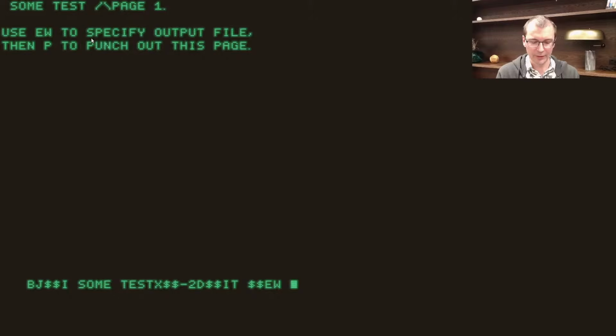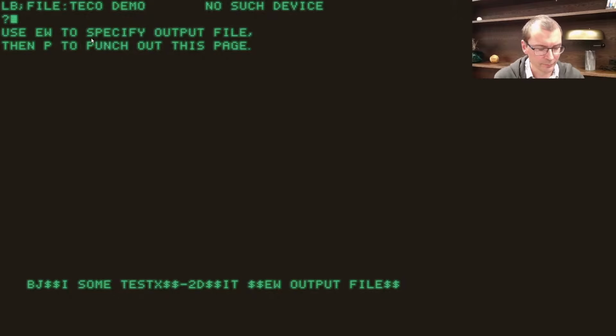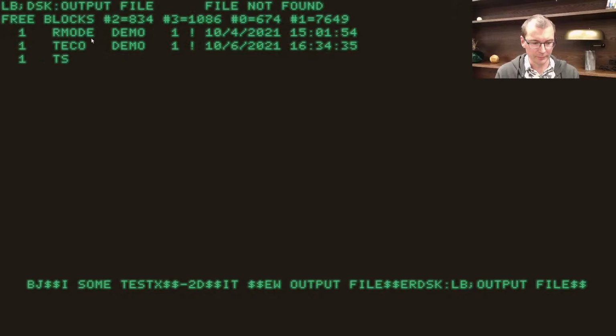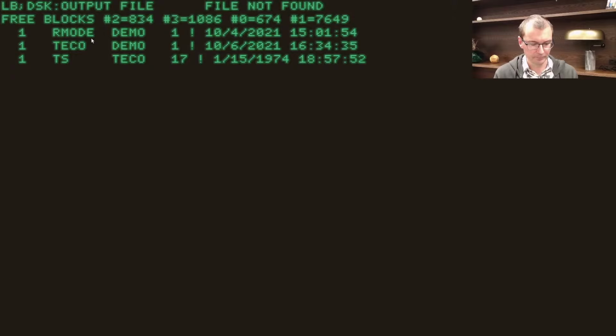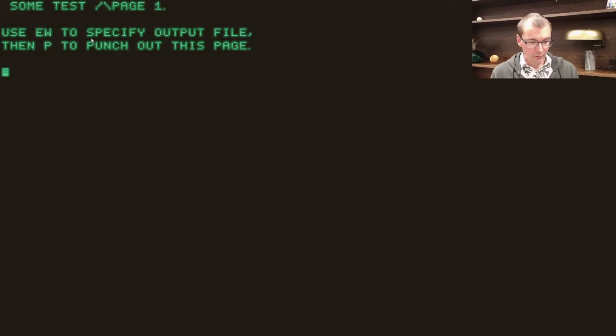Let's say output file. Let's try that again. Let's say disk. That's better. And we still get that little file listing. Okay, let's say we're done with this page. Then we use P to punch it out. Even though you're working with files now, it's still called punching a page.